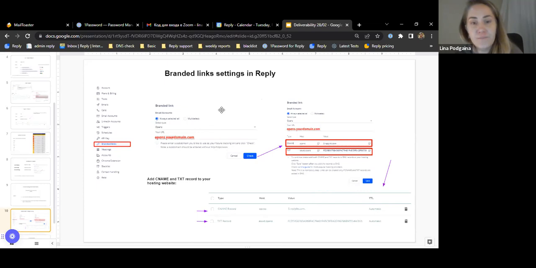Now, you will need to select the type, for example, opens, clicks or opt-out, and add your subdomain for tracking. It can be, for example, opens.yourdomain.com or any other word and then dot your domain. This is just an example that I used for the presentation. So once you click on check, you will get two records, CNAME and TXT type records, and you will need to add those records to your hosting website, again in the DNS area.